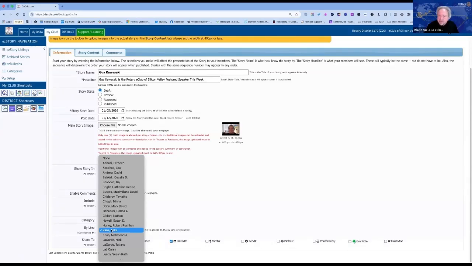So you don't have to do much typing here. You just say, okay. So if the membership committee was publishing the story and your membership committee person is going to be the byline, you would just look for their name in the list and click it.